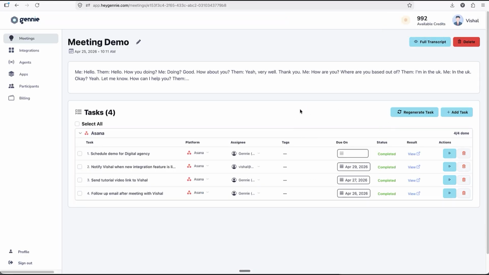Right, so this is basically how it happens. As soon as the meeting happens, or you just upload the transcription, it identifies the tasks, and with just one click you assign them to your team members.